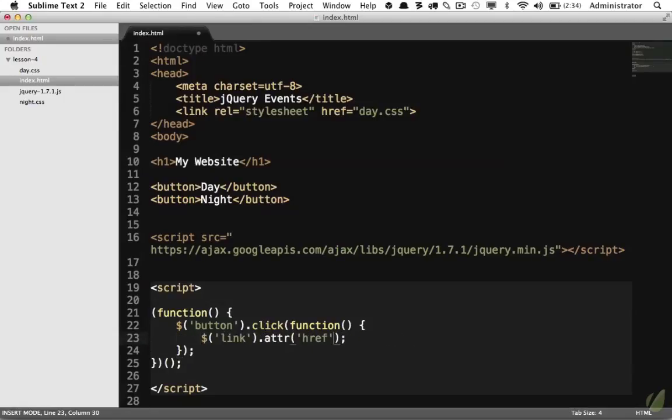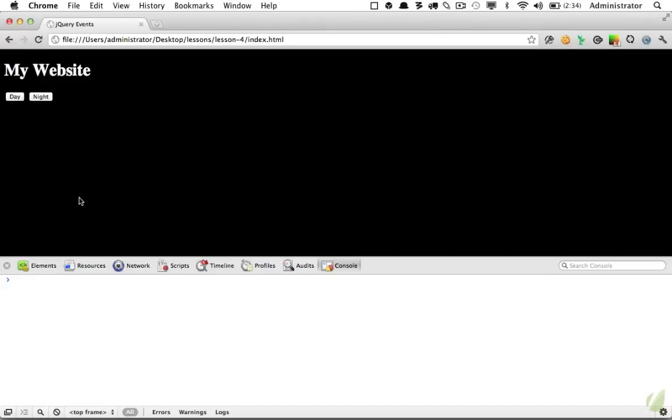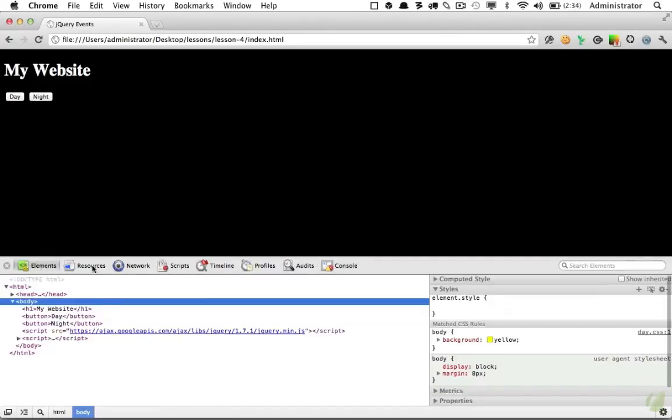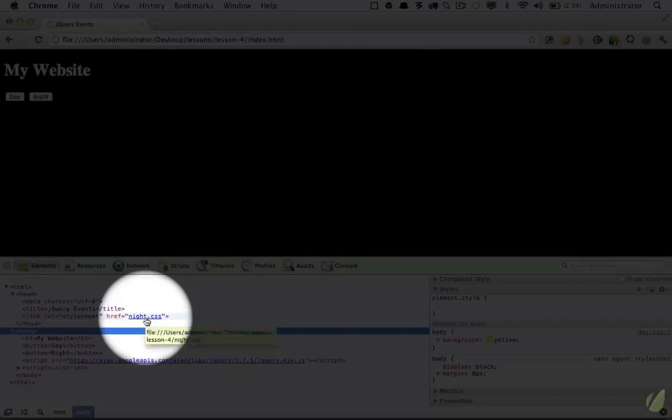So link.attr, we're going to set the href attribute. And what are we going to set it to? I'm going to hard code it in for now, night.css. And let's see if that worked. Reload the page, click on night, and there we go. We've now updated the style sheet. If I go into the element tab, open up head, you can see that, yep, we've done it successfully.